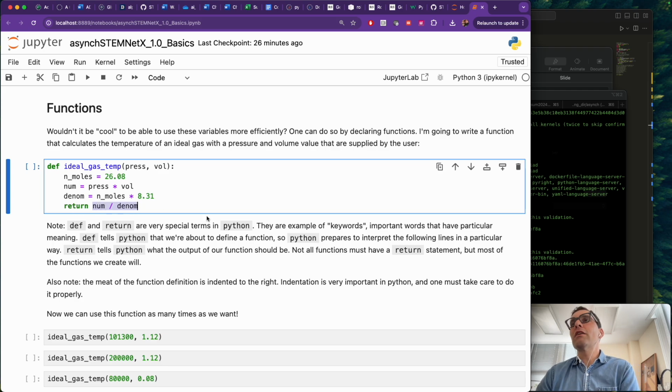And the return keyword is the keyword that tells Python, hey, here's the thing that this function should output. You don't always need a return in a function definition, but for our purposes, most of what we'll do, we will be using return keywords.